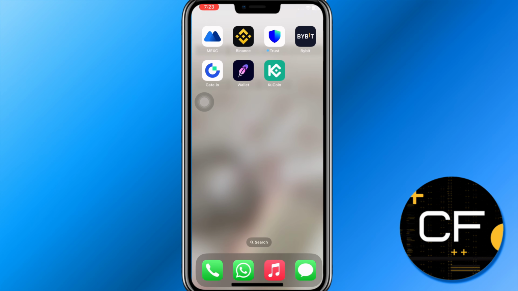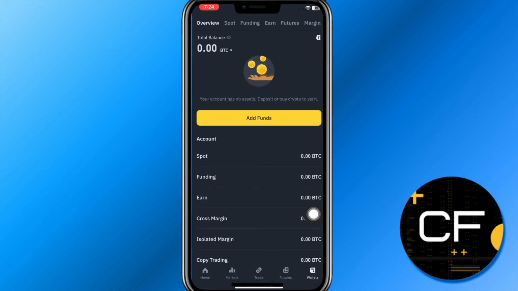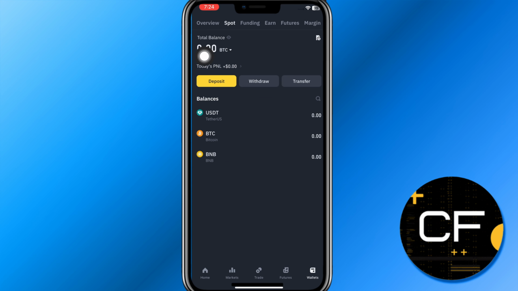In order to do this, you first have to launch your Binance mobile application and then tap on the Wallets tab in the bottom right hand corner of the screen. After that, you need to tap on Spot in the top and here you are going to see all of the cryptos that you have in your Binance account.